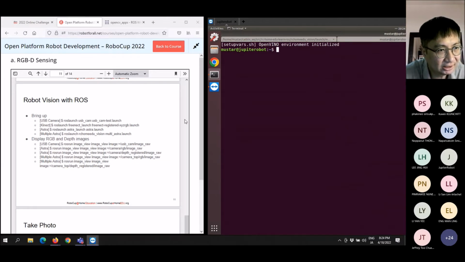For example, if you are using a USB camera, make sure that you run this line, which is the camera roslaunch usb camera test.launch. In order to examine or check the output, we'll run this. Because I'm using multiple Astras, I'm going to use the last two. So rosrun image_view.